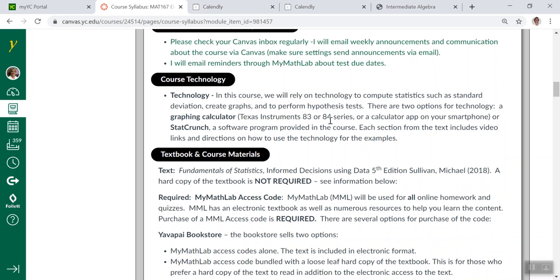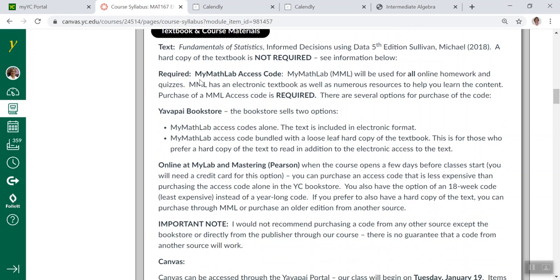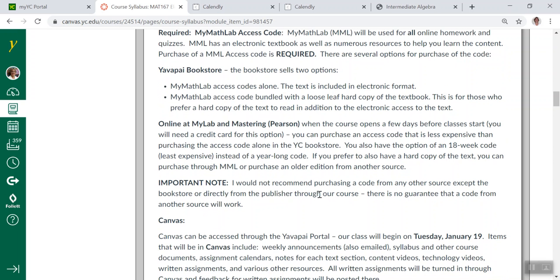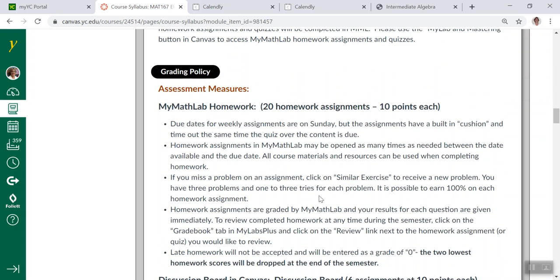And StatCrunch is a software package that comes with our textbook. Textbook materials are here. Required is a MyMathLab access code. And you can either buy a standalone code or you can buy it bundled with a textbook, a soft loose leaf textbook. It just depends on what your preferences are. The textbook itself is included electronically with your access code. And then please read the items pretty carefully when you do your syllabus quiz.